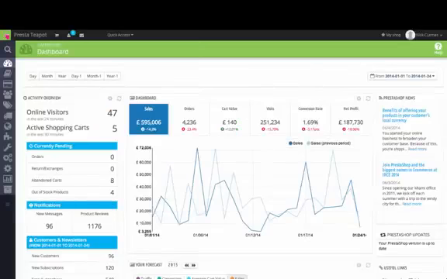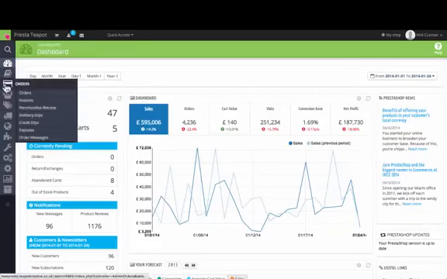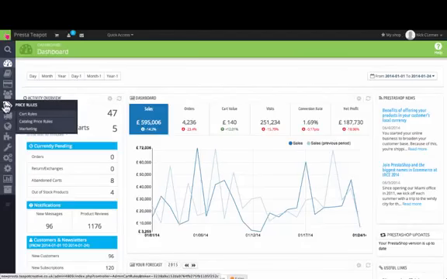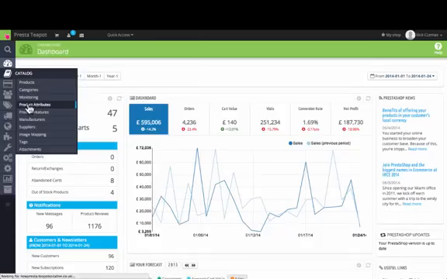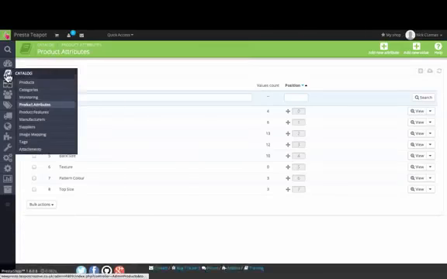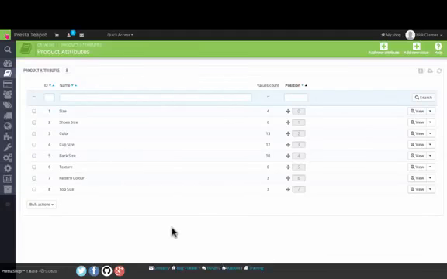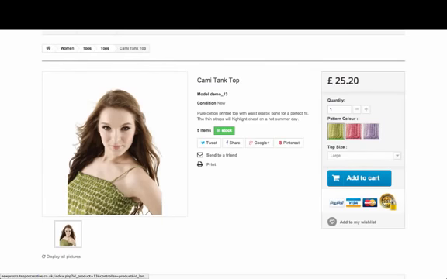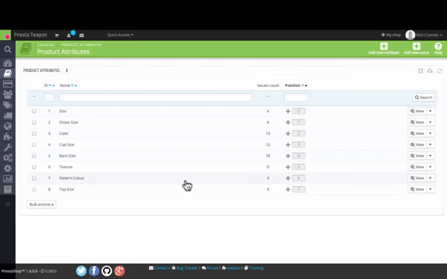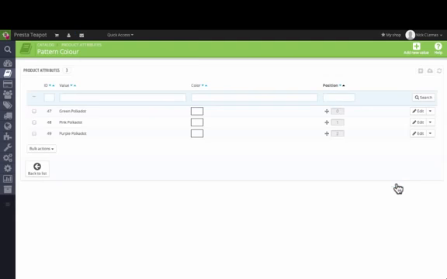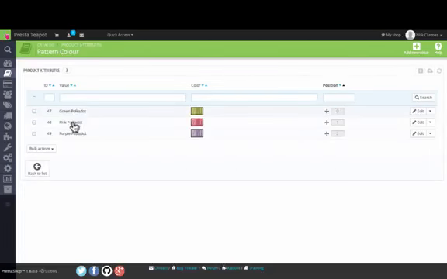If we go back to the back office, we can start adding our combinations and attributes. Product attributes are within the catalogue and product attributes section, and once you're into the product attributes, you can see the groups which have already been created here. So the product we looked at earlier, the pattern colour, which was this option here, is this attribute group here, pattern colour. And if we view it, we have the 3 options: green, pink and purple.